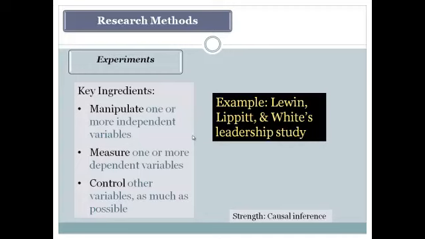What if one group was done in a light room and one group you worked in a dark room? You're not testing lightness or darkness, but that could be a variable that could get in the way of the findings you're looking for. The advantage of an experiment is that you can make a causal inference. You can essentially assume that any differences between the groups here are due to the effect of the independent variable, due to the effect of, in Lewin's study, the case of which type of leadership they were put under.